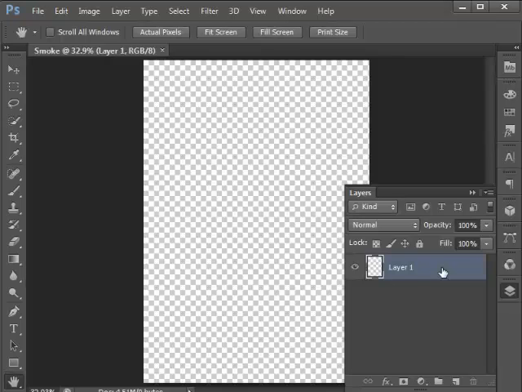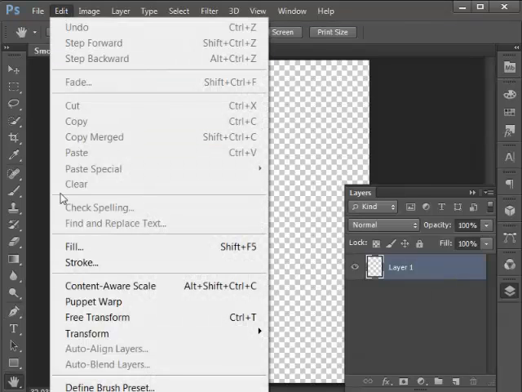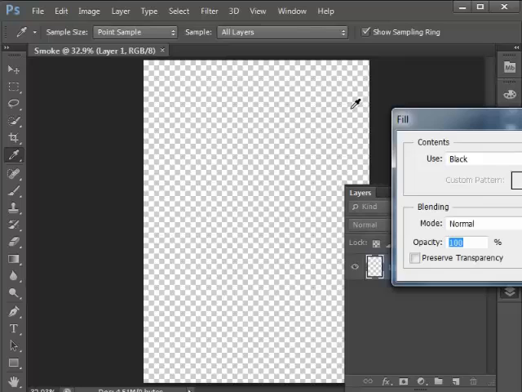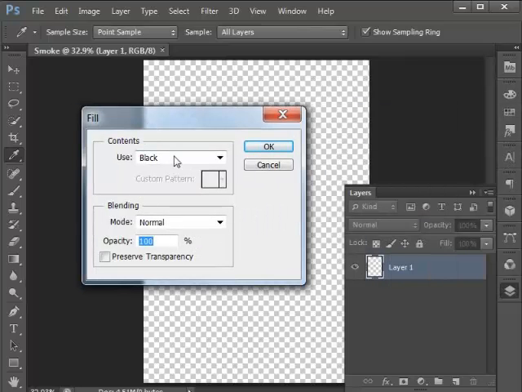And I want to fill this with black paint. I'm going to choose Edit and choose Fill, and I would choose black. But I'm going to show you a keyboard shortcut. This is a command that we're going to be using a whole lot, so we need to start memorizing and using our keyboard shortcuts. So instead of doing that, I'll cancel out.